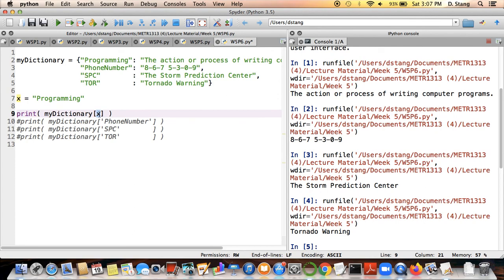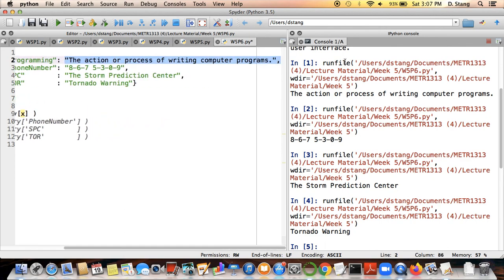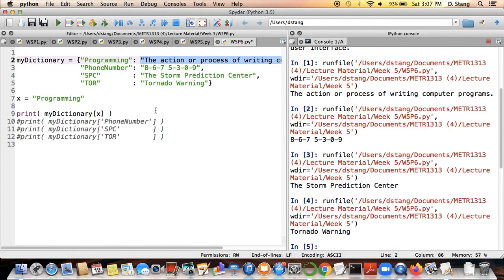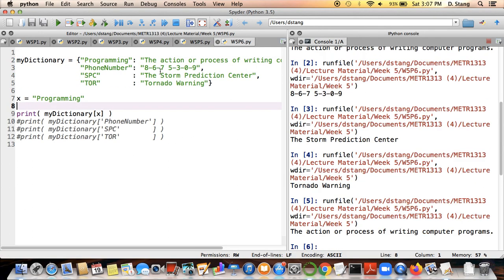That's going to give us back the definition element if there's a word element called programming in the dictionary, which there is. And again, that's this really long string. And that's going to be the end result that we get back from that print statement on line 9. So you can put variables inside the brackets here.